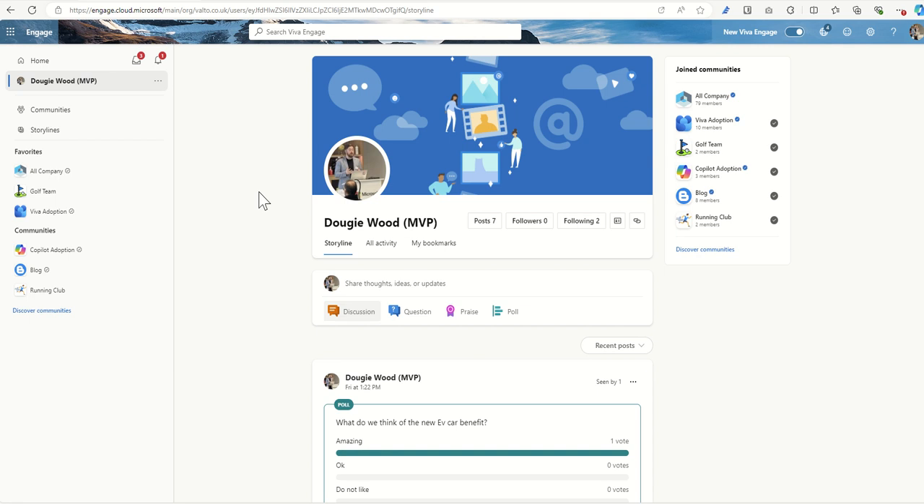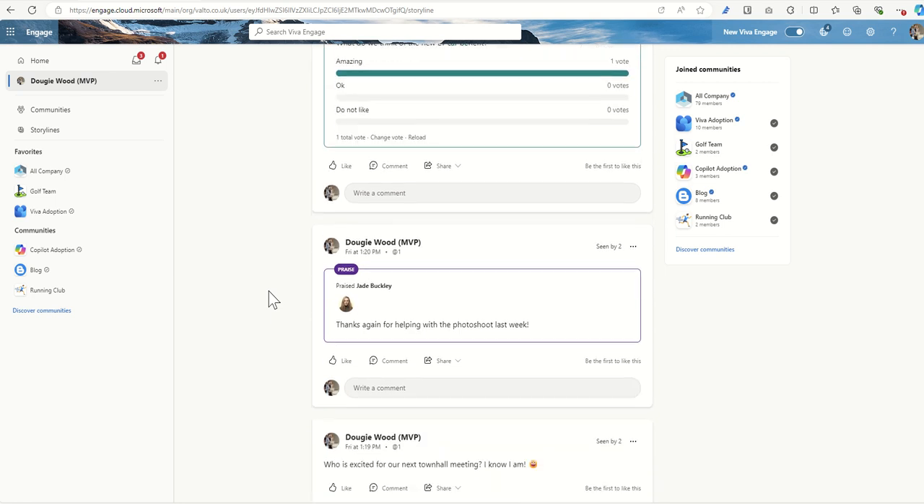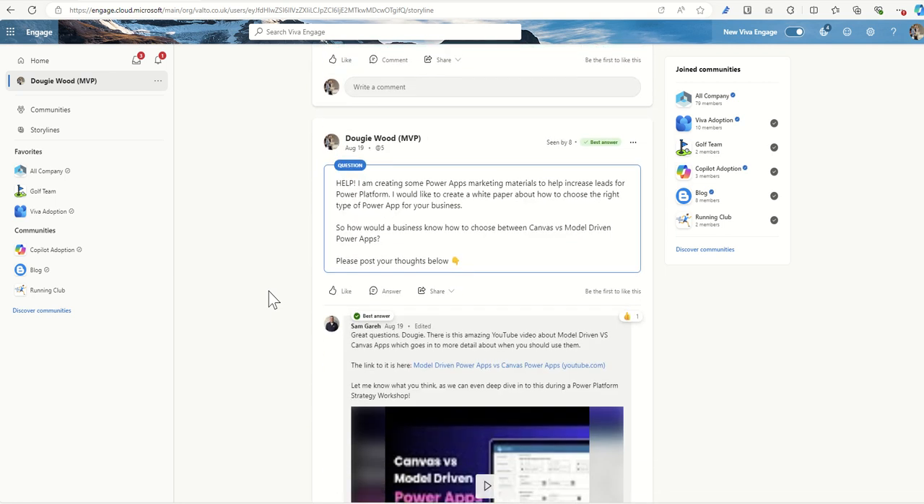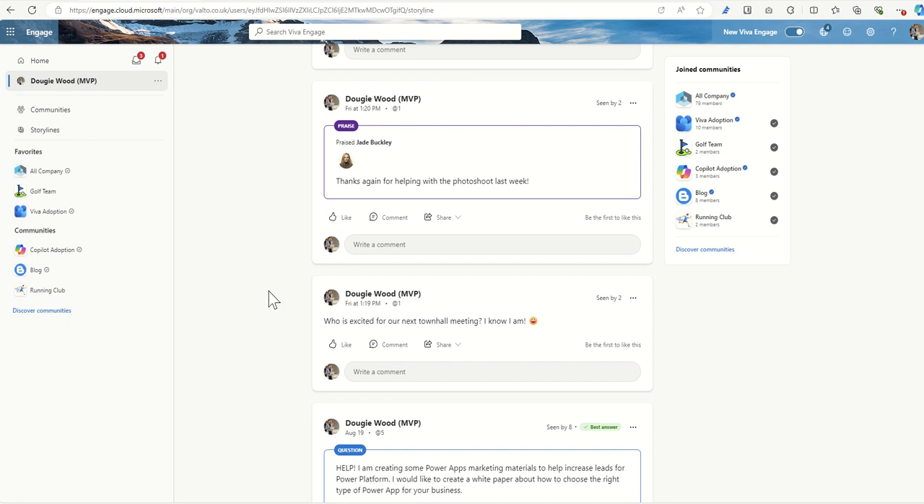But a high-level summary view, you have a profile page. So unlike Teams, where you don't really have your own kind of profile, you have your own profile area here, which is known as a storyline. You can then post to that storyline and see everything that you have recently posted. You can't do this necessarily in Teams.